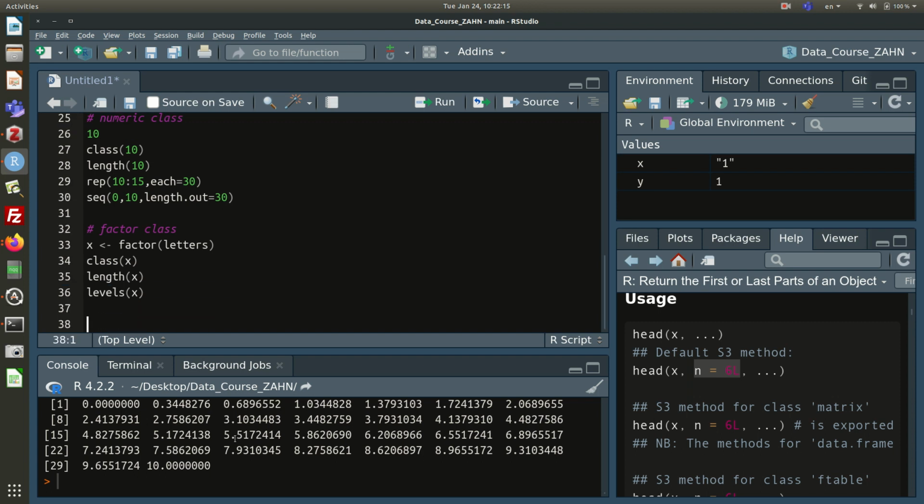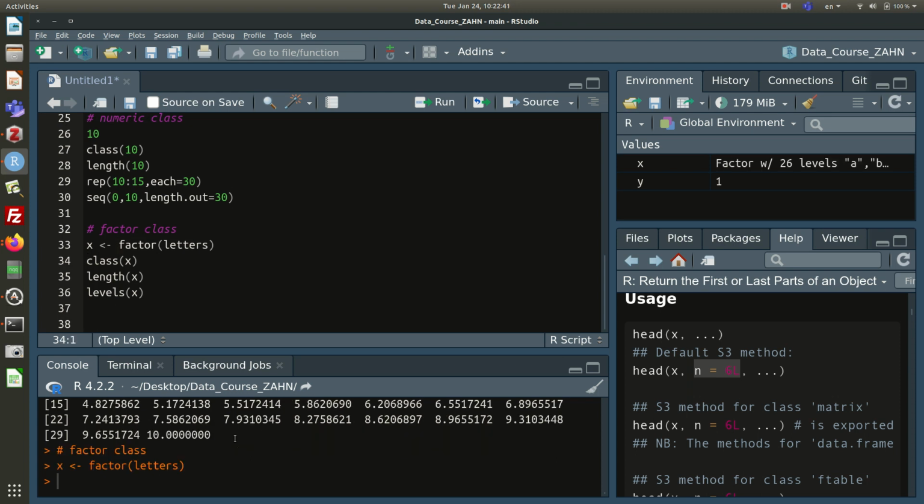And for now, last but definitely most annoying is factor. This is special in R, a different kind of special than in Python or Perl. We can make a factor by just using the factor function. So we can take letters and make it into a special type of class called factor, and you can see it pops up here. It says factor with 26 levels.